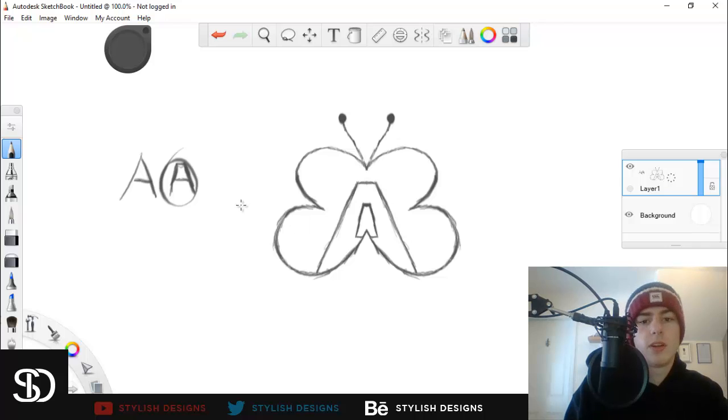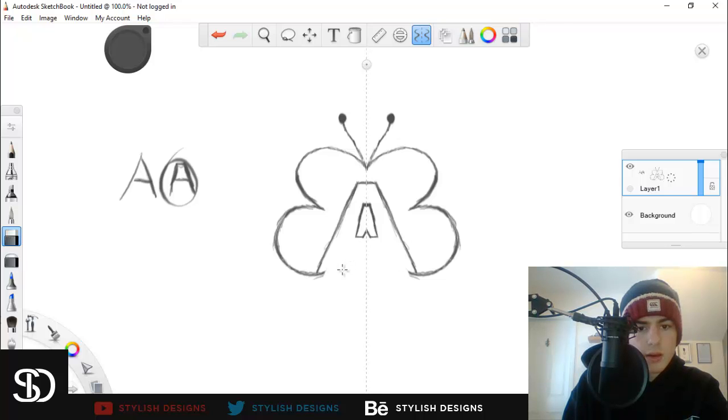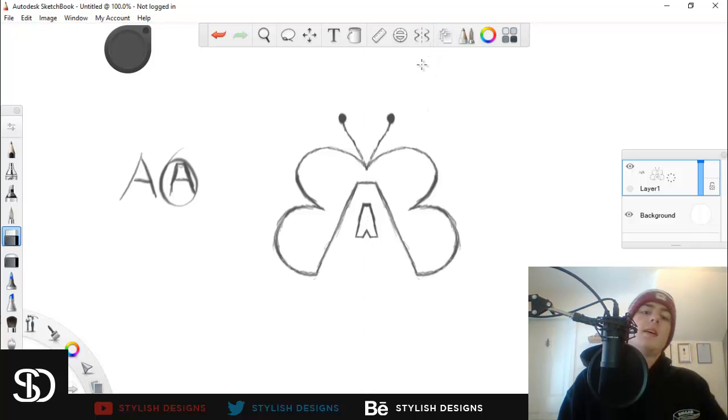One thing I am gonna do though, how am I gonna get that? Yeah, that's what I'll do. So I'm gonna take my eraser, which is here, and I'm gonna bring up this size a wee bit, and I'm just gonna cut this off like so. And there we have an A kind of logo.